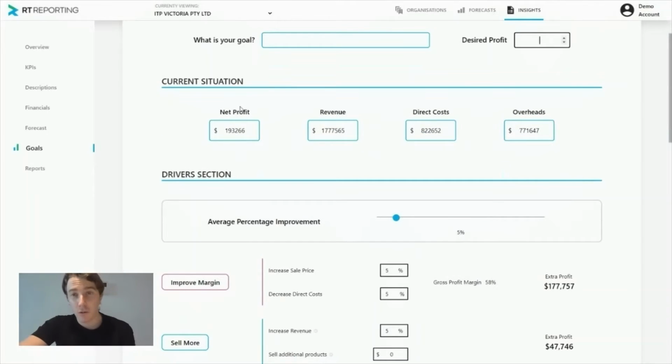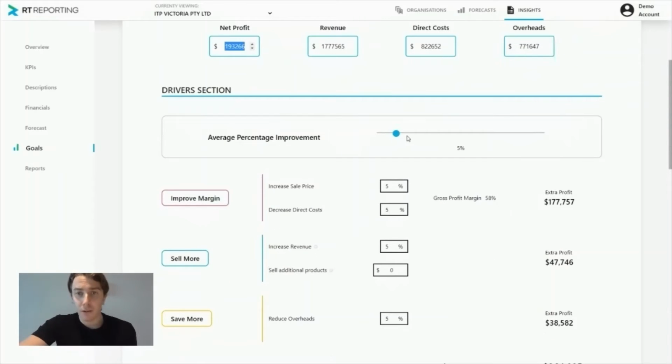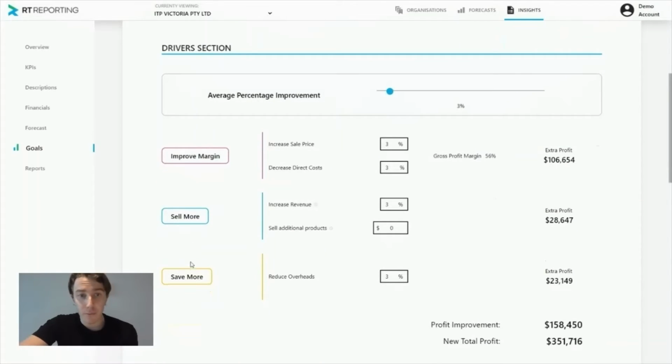The current situation automatically gets brought across from Xero, but let's just say you were looking to bring on a new client and you didn't have access to their Xero account. You can type in the figures here as well, which is really handy. After that, it's really just showing that client, look, this is what a 3% improvement could do for your business by tweaking these profitability drivers, whether it's improving the margin, selling more, or saving more by reducing overheads. You can adjust these individually as well, which is really handy, or you can just use the slider.